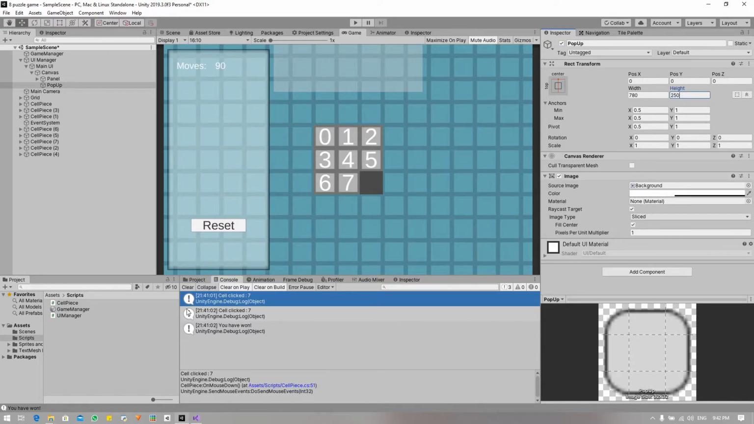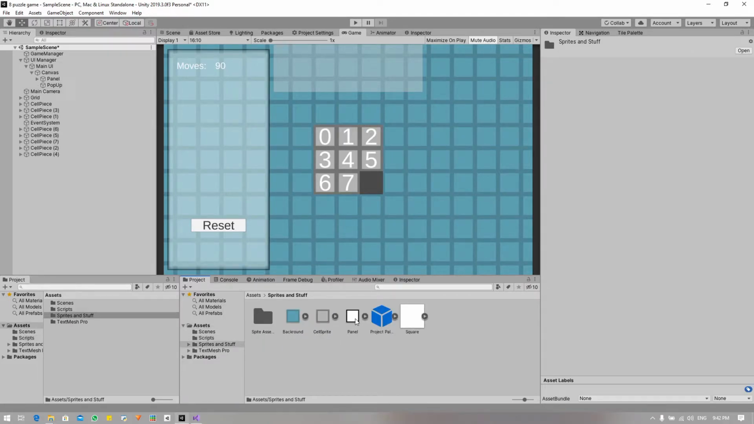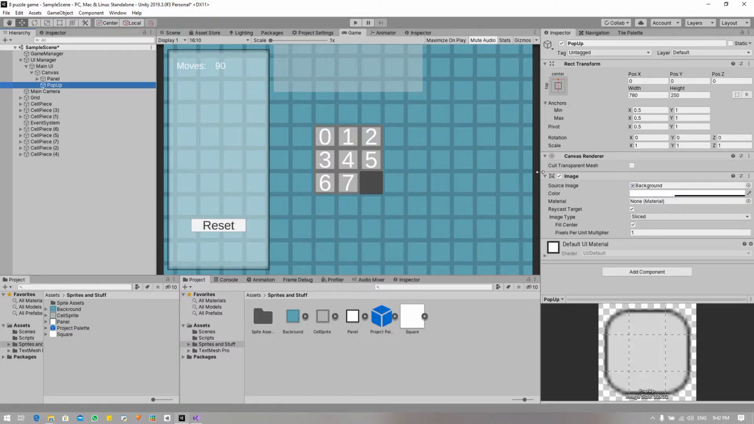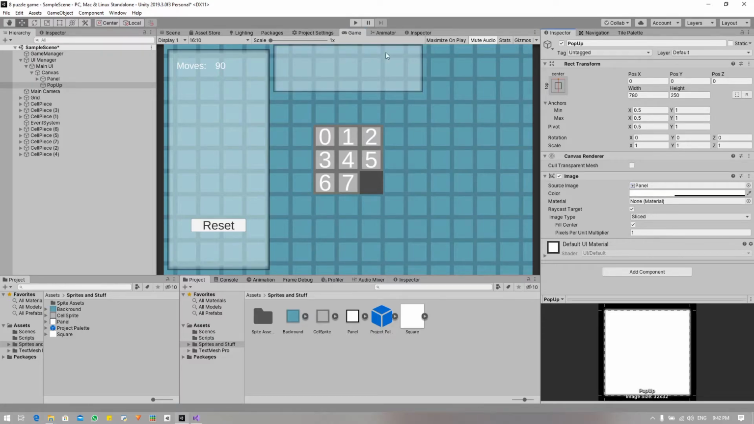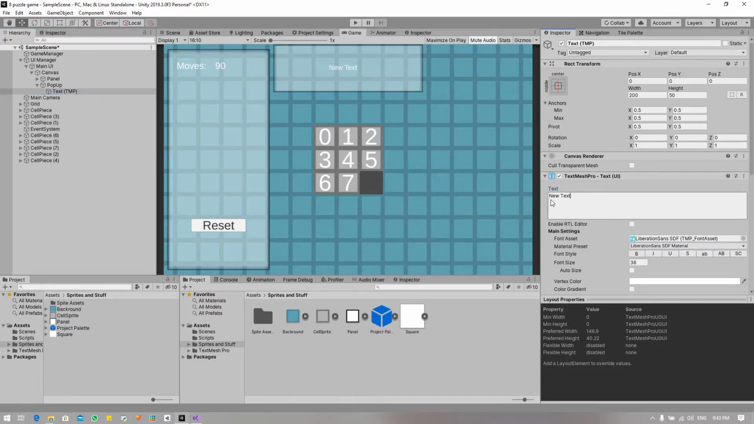And then maybe replace the default background image with our wonderful panel that we made in a previous video. So all we need now is to add a text component. And all I'm going to put here is "Test popup." I'm just going to make it a little bit bigger.